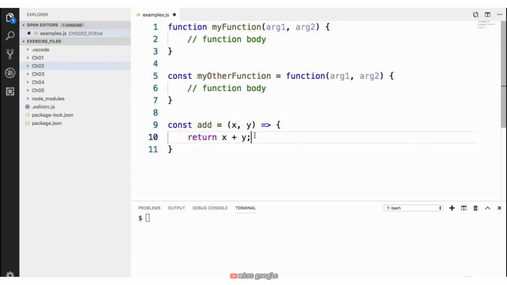And this is where arrow functions can start looking really nice, because when the only statement in a function is its return statement, we can drop both the brackets, delete those, and we can also delete the return keyword, like this.